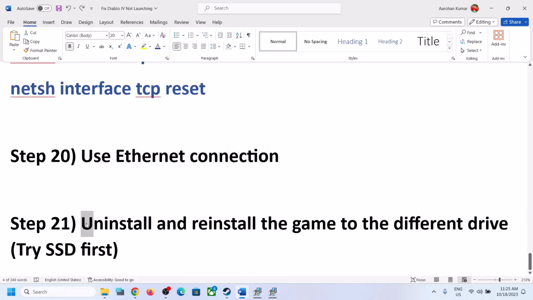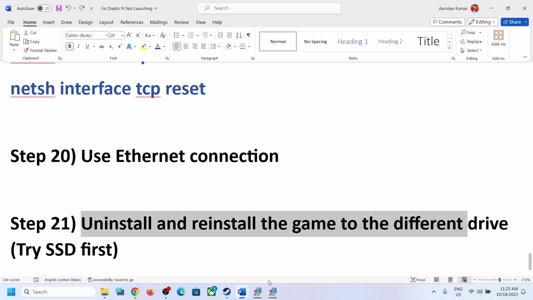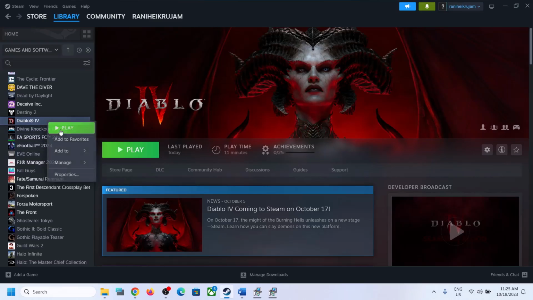The last step is to uninstall and reinstall the game to a different drive. If nothing is working, you can make a right click on the game, select manage, then click on uninstall. After the uninstall, go to the game installation folder, delete the game folder, restart your computer, and after the system restart, launch the game.